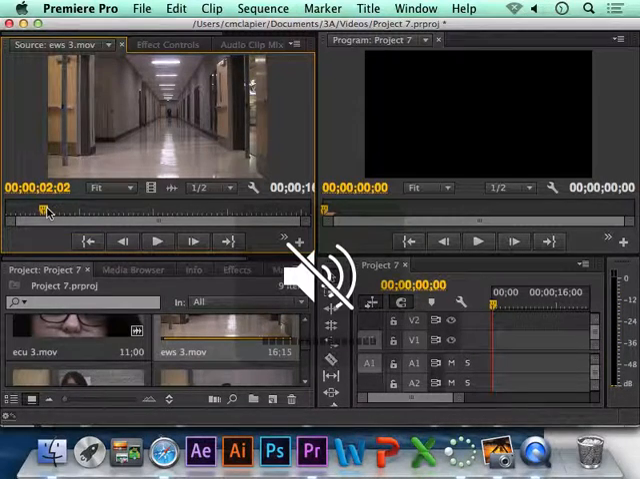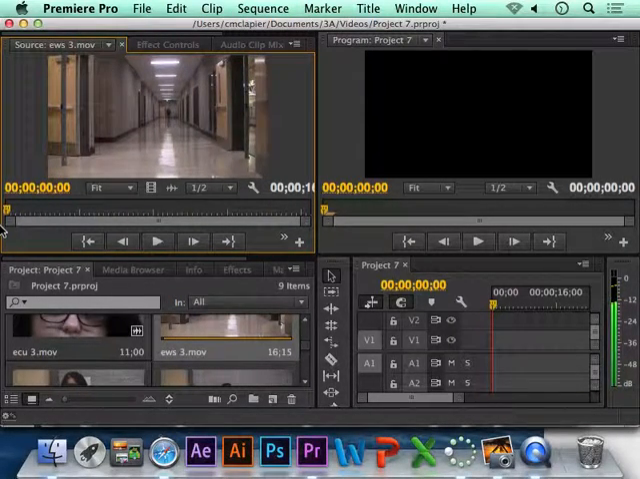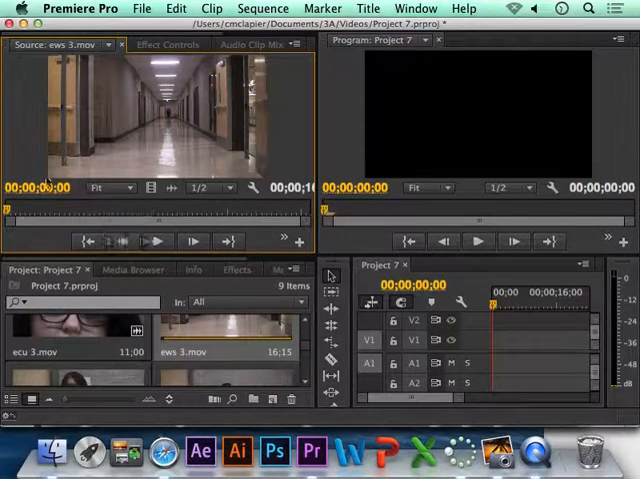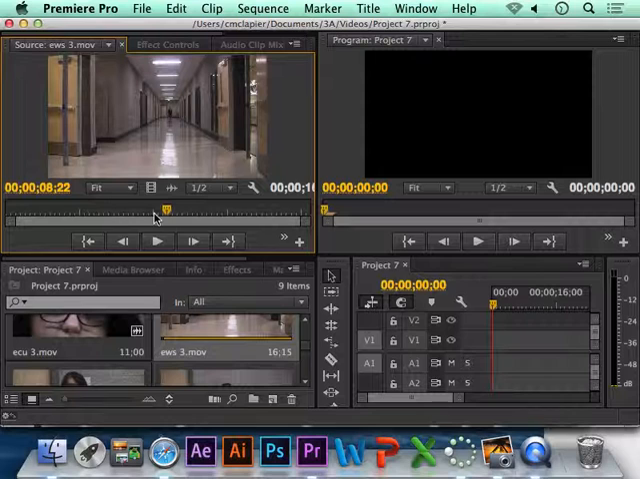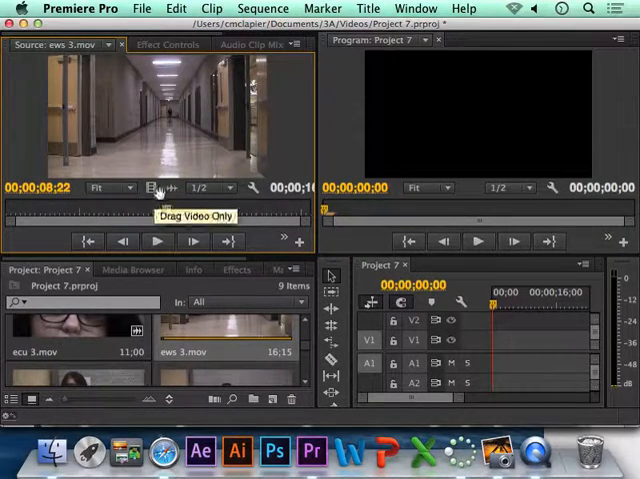I can scrub through with my playhead, which is this yellow tag, and I can go through my clip. Again, the orange numbers tell me where I'm at in the clip. Right now I'm at 8 seconds and 22 frames. And again, as a reminder, there's 30 frames in a second, so I'm almost to 9 seconds where I'm at right now.